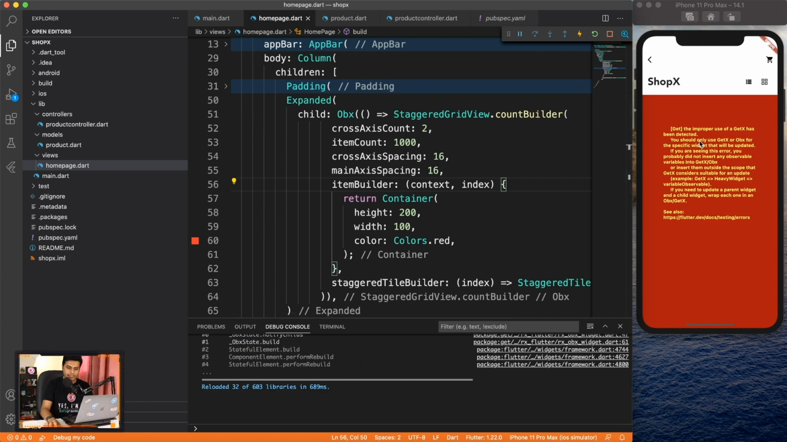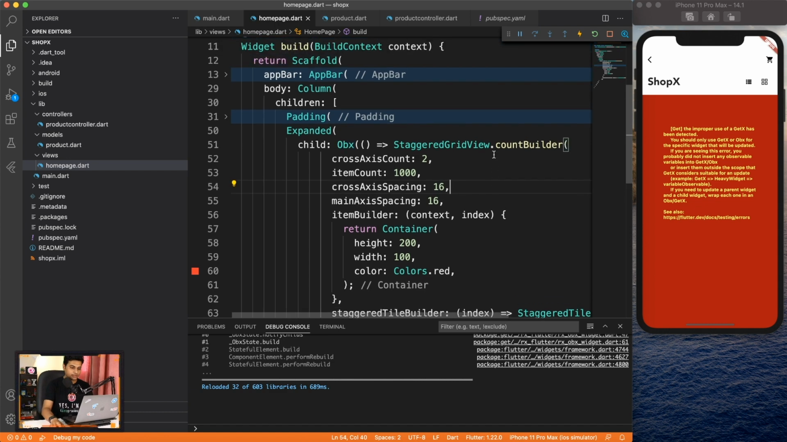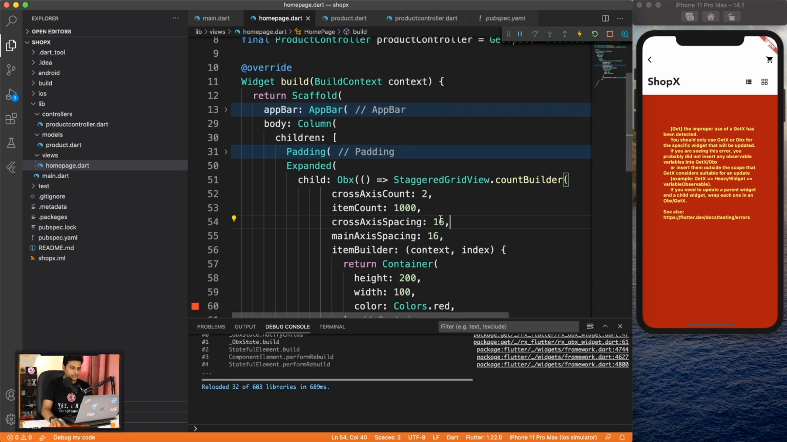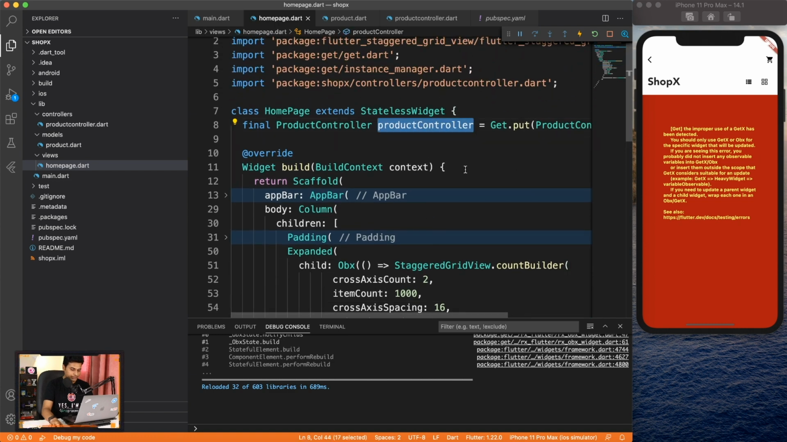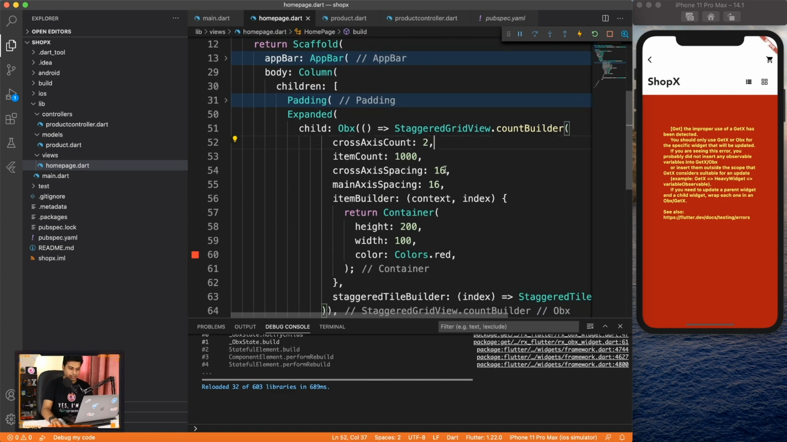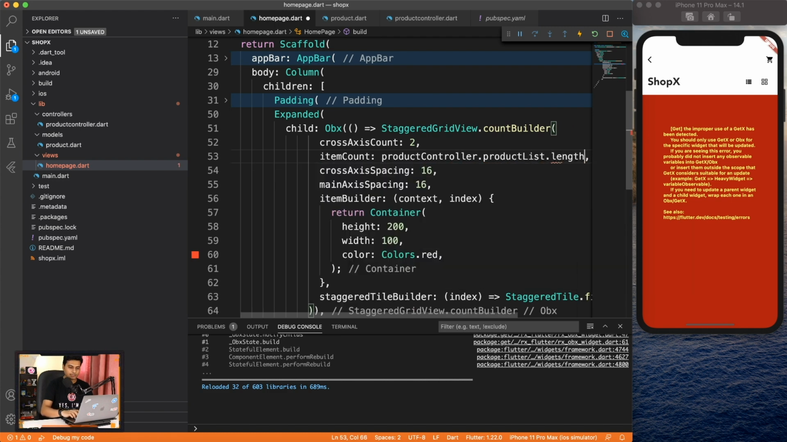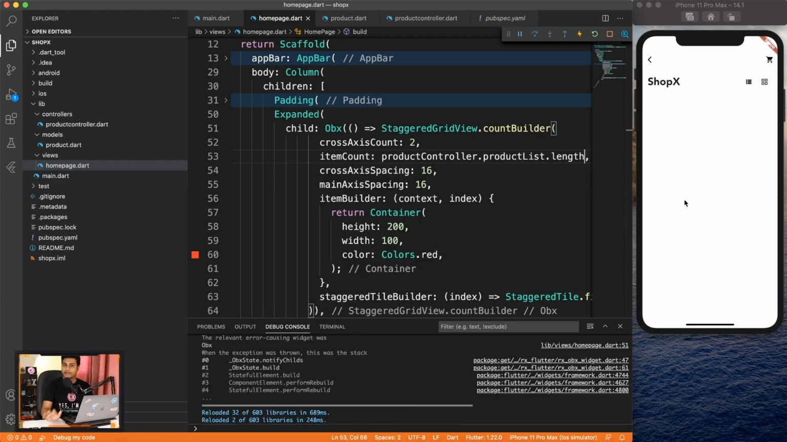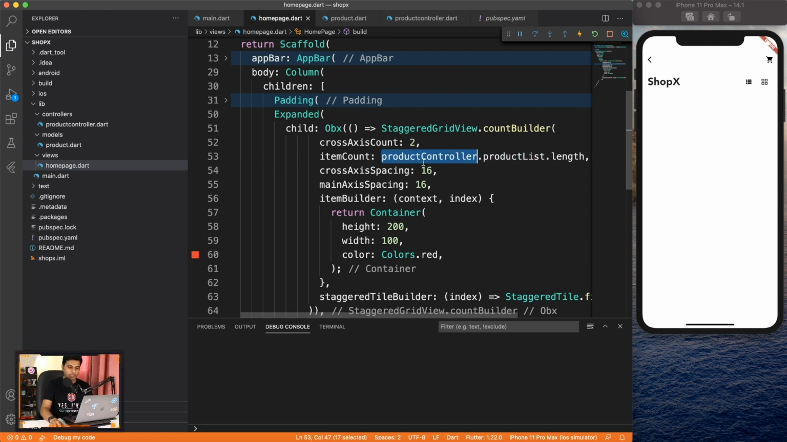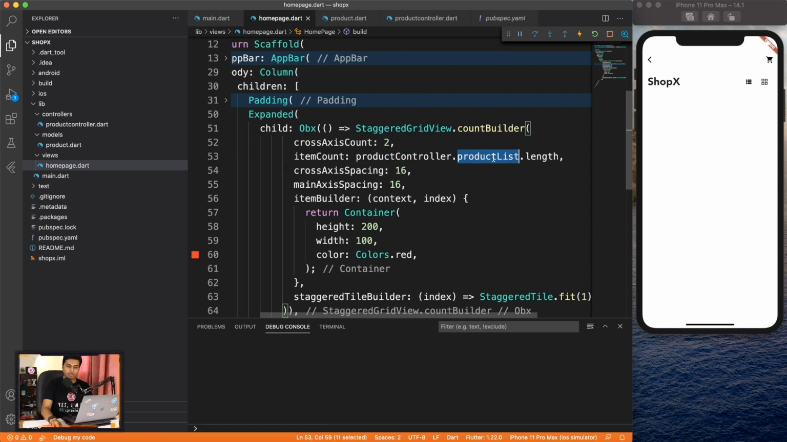Perfect. Now it says the improper use of GetX, because whenever you use OBX or GetX, you have to use the controller inside. Otherwise it will give you this issue which you just saw. So I'm going to use this product controller, which I already have, and the count which we'll get from here. So the list of product, yeah, product list dot length. So now the error has gone, because now we are utilizing the product controller, but the product list is empty. So that's why you cannot see anything now.